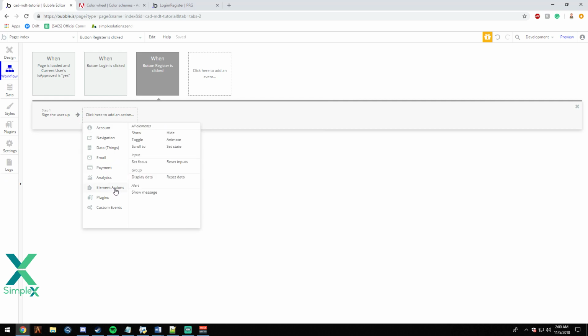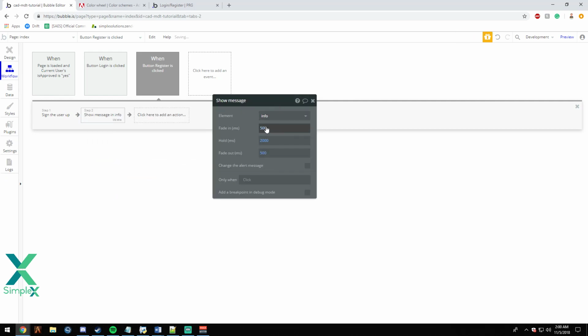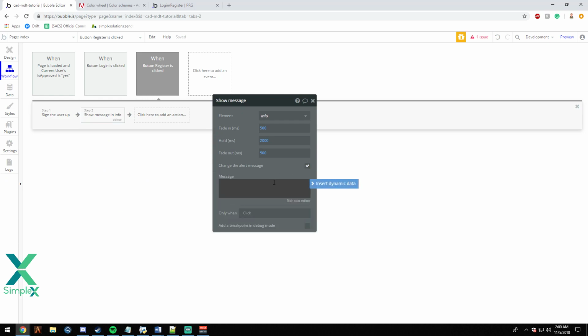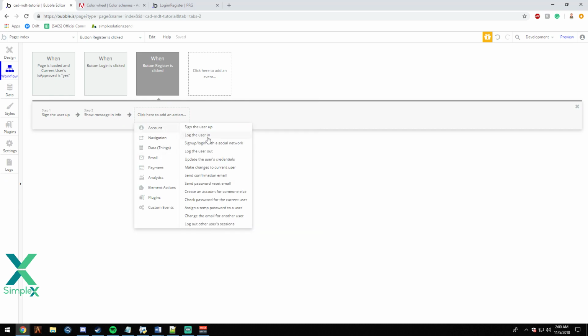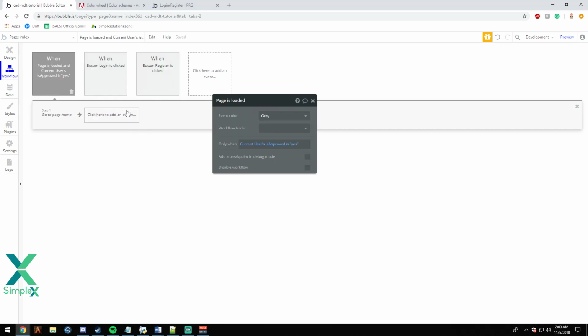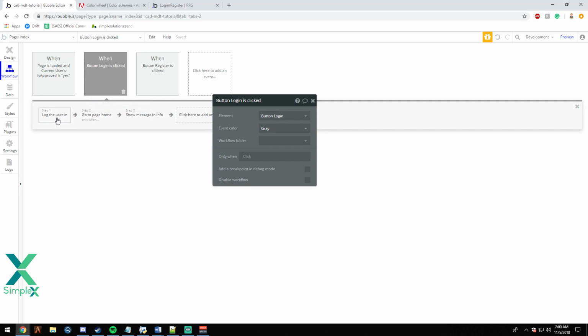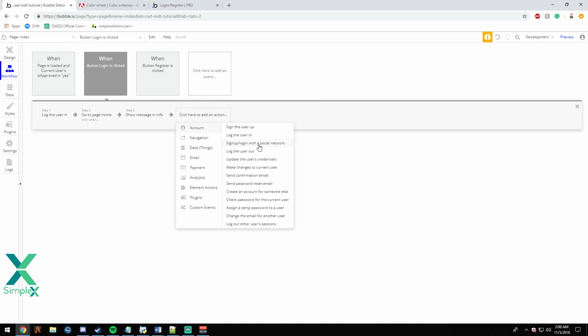And then we're going to say element actions, show alert, info, change the message. We're going to say here, your account has been created. Contact a supervisor to approve it. There we go. We're going to display this here for 3 seconds, and log the user back out. We're also going to do that here with button login. So if go to page home, if they're not approved, we want to log them back out.